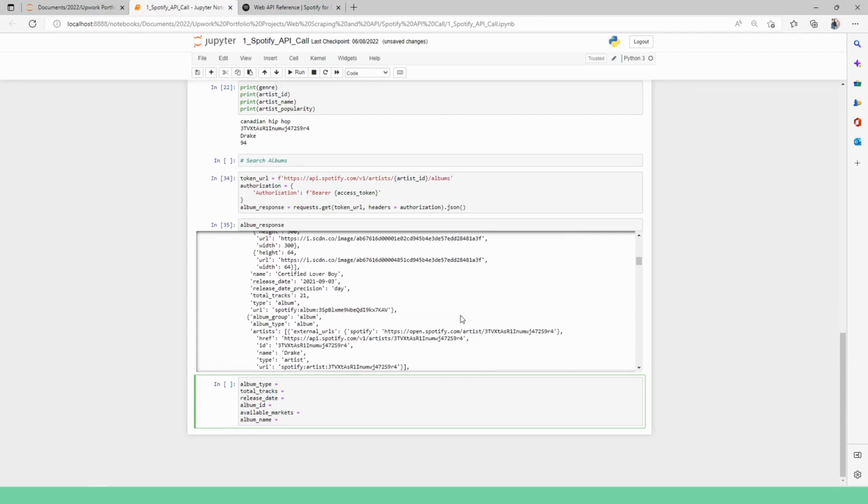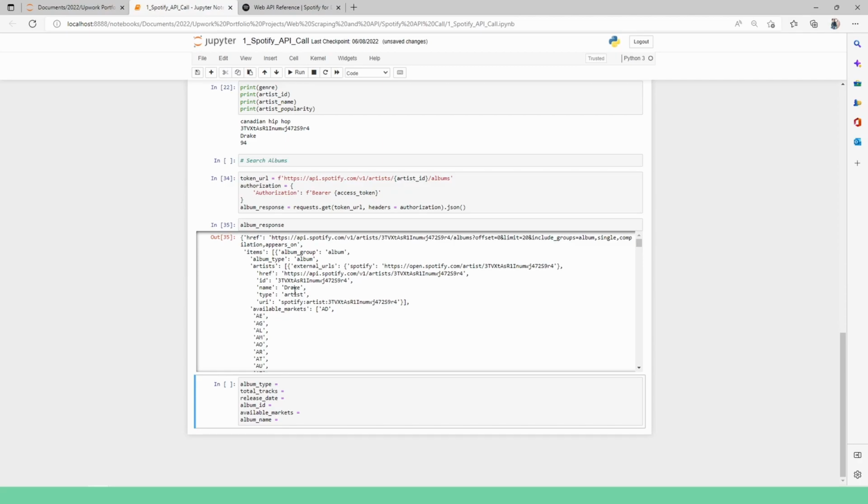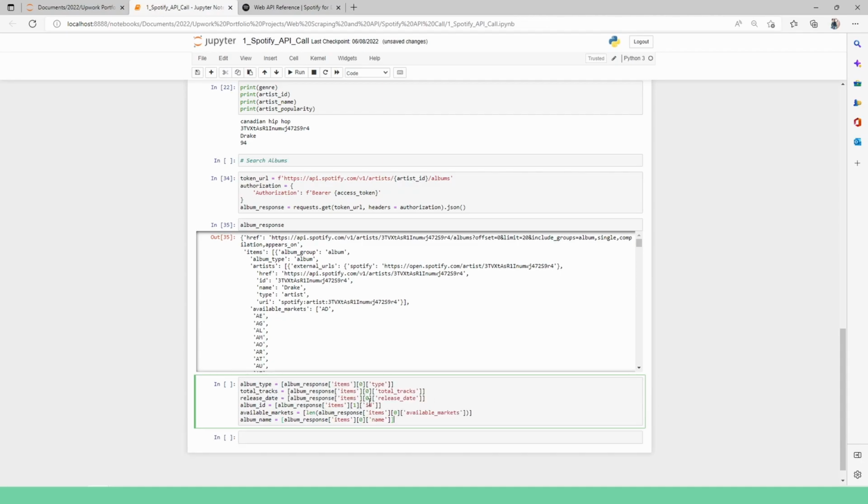And the difference between this exercise, or this API call, and the previous one is that here we will need to get each item within the items under here, because the JSON file has outputted all the albums that Drake has produced and all the albums which are available on the Spotify API, meaning that all these variables will then need to be outputted as a list. So the album type will need to be a list. The total tracks will need to be a list.